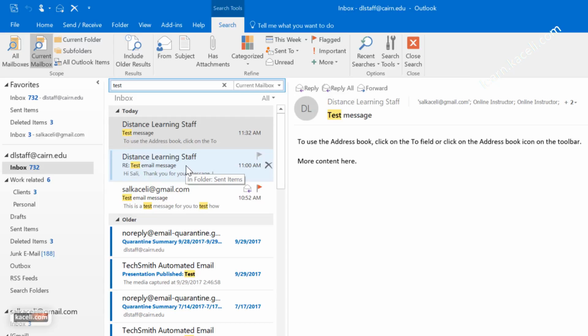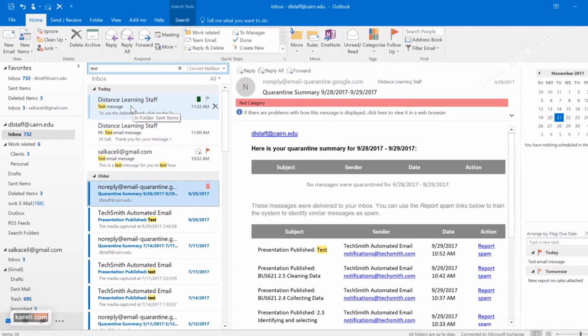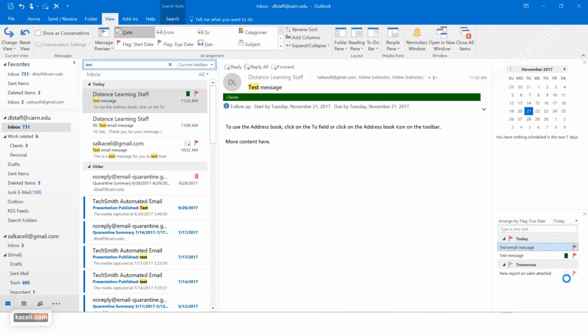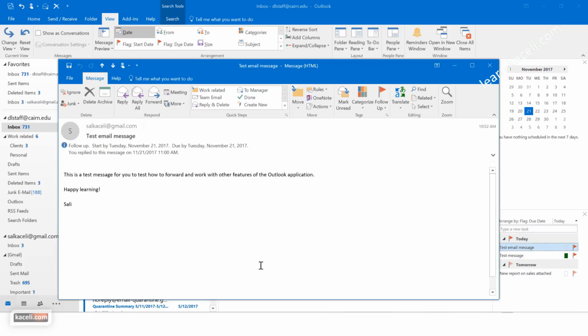So let's say I have this message called test message, and let's assume this is an important message that I want to follow up with in the future. You can choose to follow up with specific messages, and it will put them in your task list here on the right hand side. So you can flag them, you can double click on the task or in that email, and it will open up the email that you need to follow up with.